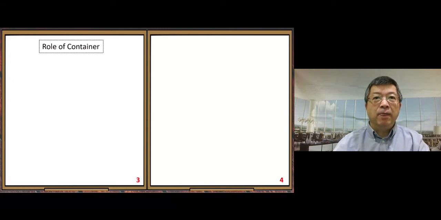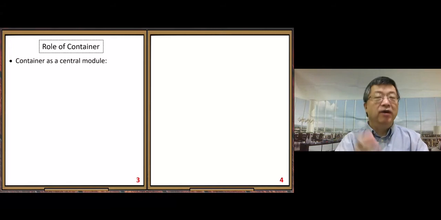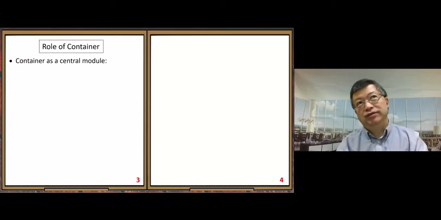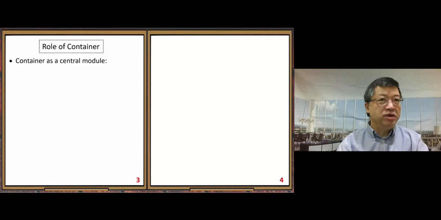Role of container. So what is the role of container? First, we know central module, right? Creating, maintaining all the dependency objects used by the business classes in your application.